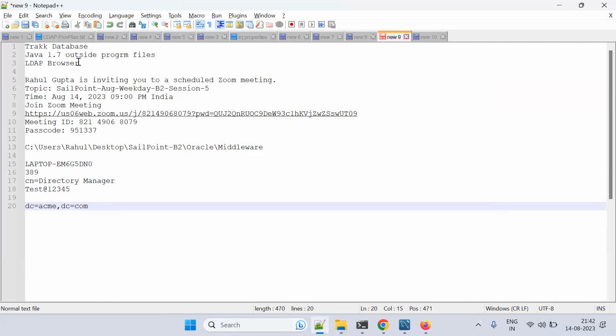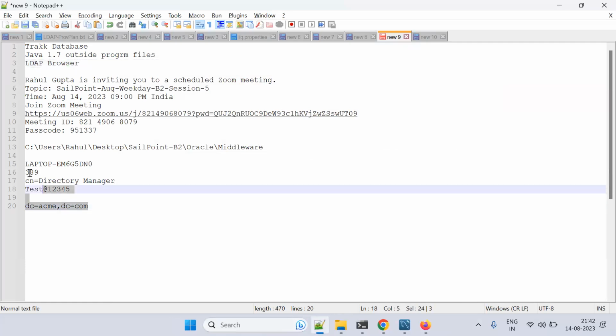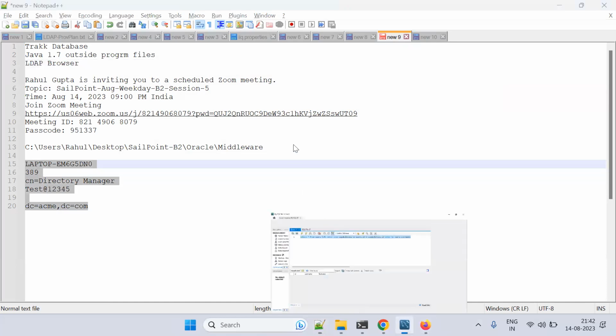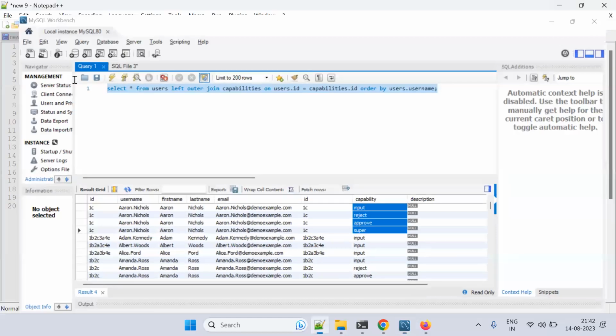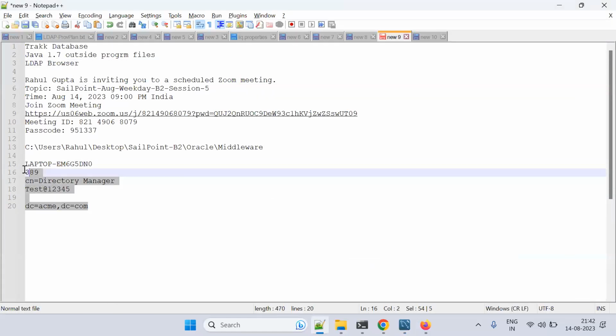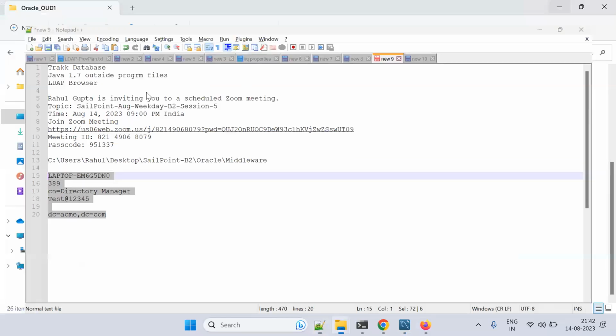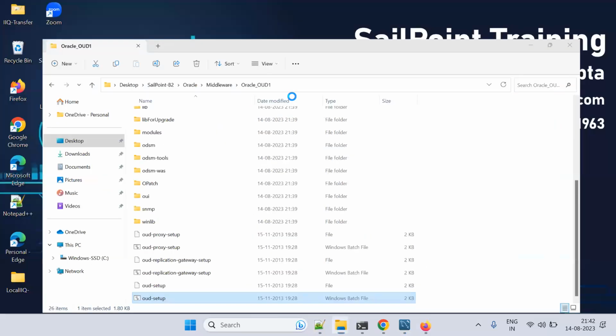Last Friday, we installed this LDAP browser. The LDAP browser is basically a browser through which we can access this server. Like we have Workbench, through which we can access and browse the database, we have the LDAP browser through which we can browse the LDAP server database. Let's open that LDAP browser.